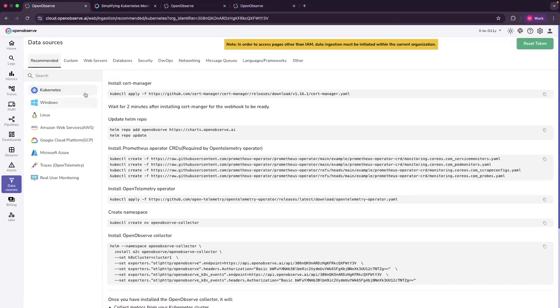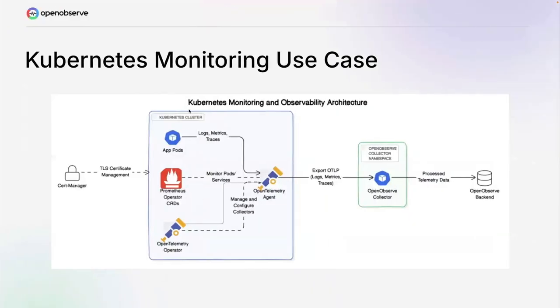All right, folks, before we dive into the hands-on part, let me quickly talk about the setup for our Kubernetes monitoring. We'll deploy a pre-configured OpenObserve collector and a few key components like cert-manager for secure connections and the OpenTelemetry operator for telemetry collection. We'll use Helm to deploy everything smoothly, and in just a few minutes, you'll see data flowing into OpenObserve. Let's jump right into it.